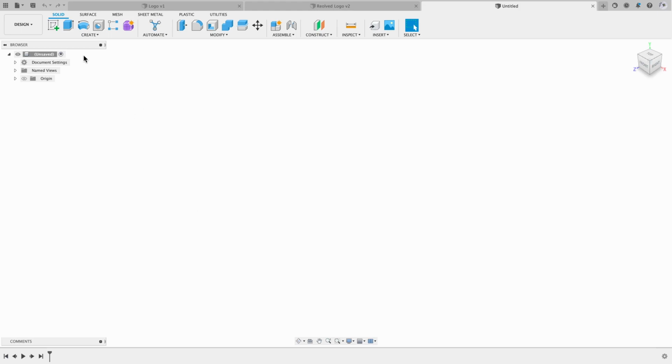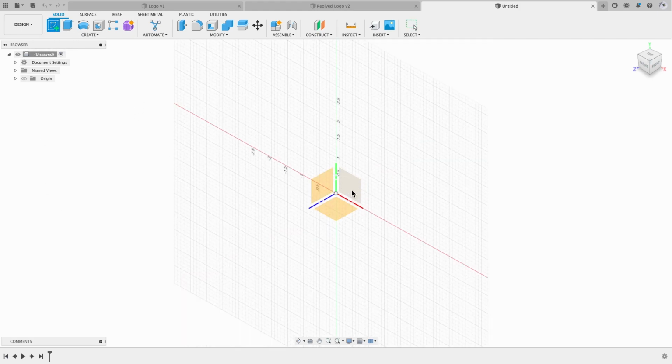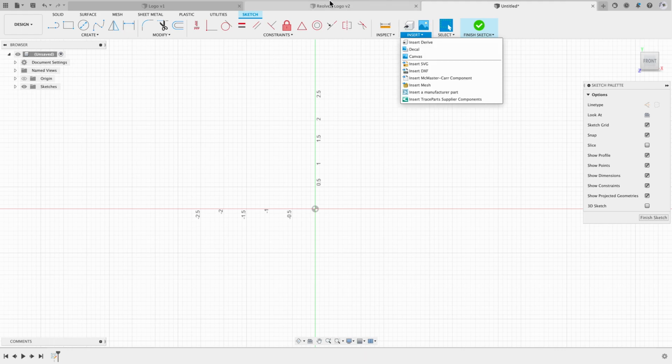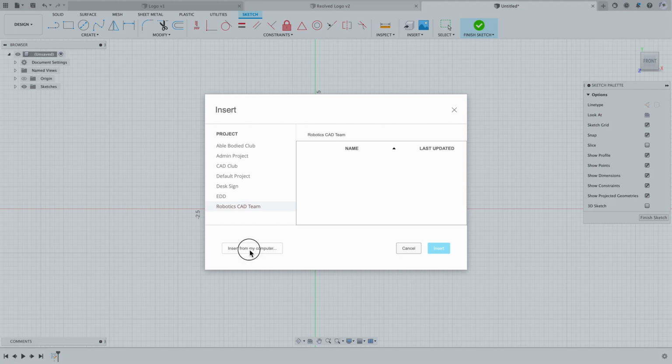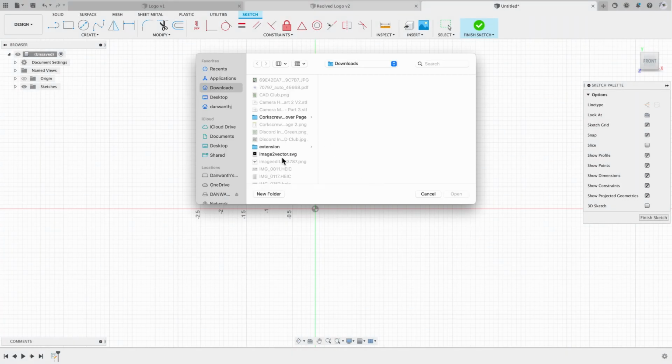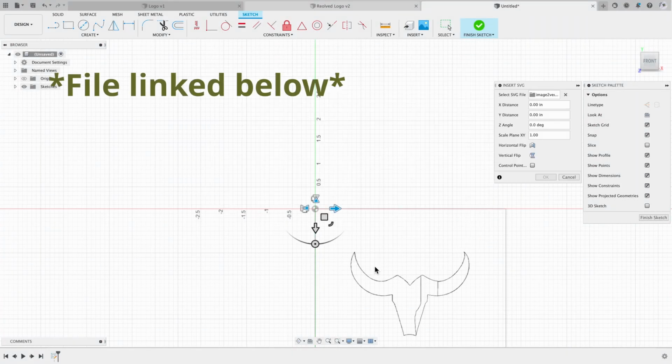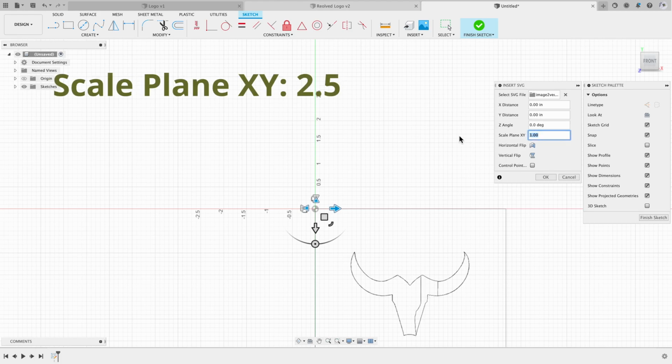All right, let's get started making the game element, which is a requirement by FTC and gives us extra points when we're actually competing. All right, so first thing we're gonna need to do is grab a file. It is a vector file of our logo, which we're gonna extrude.